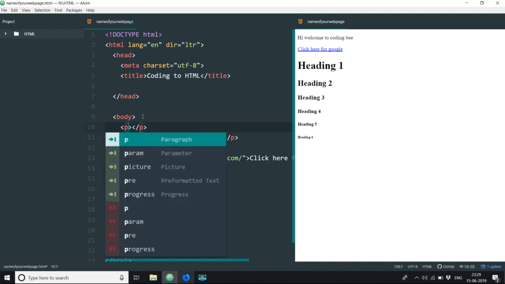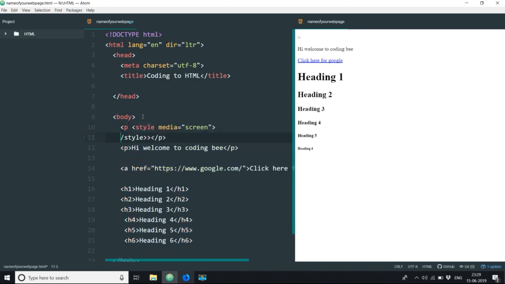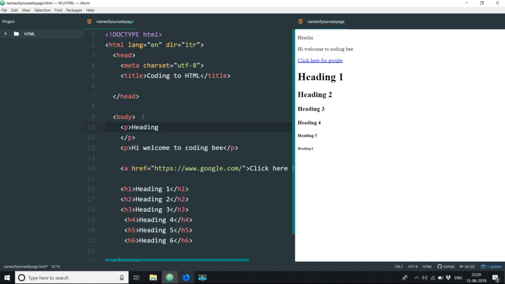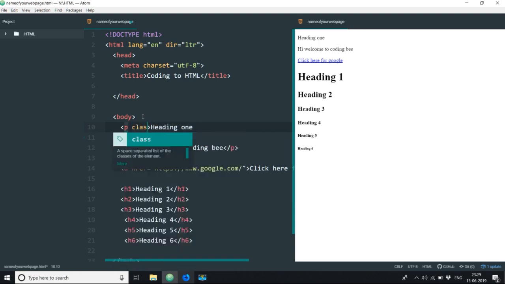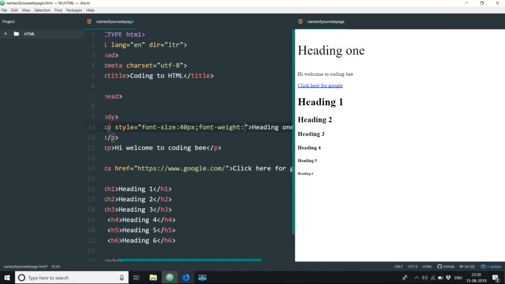If I say something like style, oops, it's not a style, just a minute, yeah. I'm just saying heading 1. Here I'm just including some class. So style is equal to font size of 40 pixel. You could see I can use it like this. For even more, font weight bold.